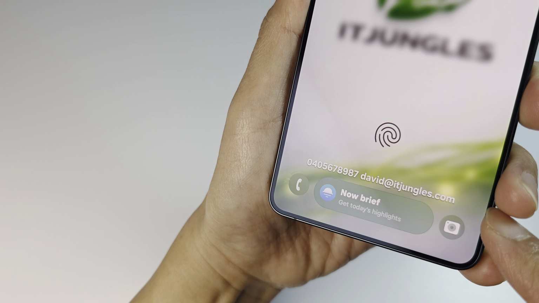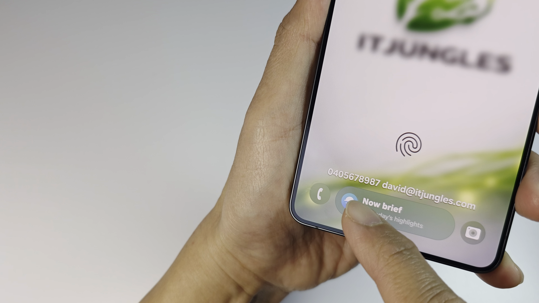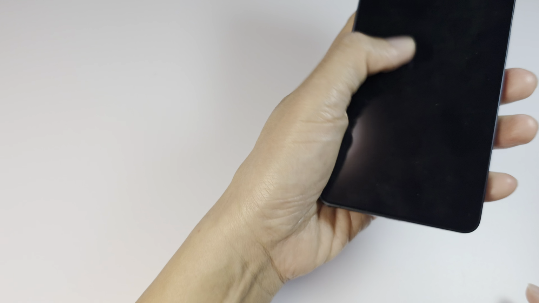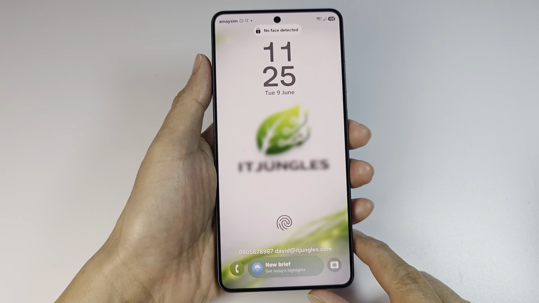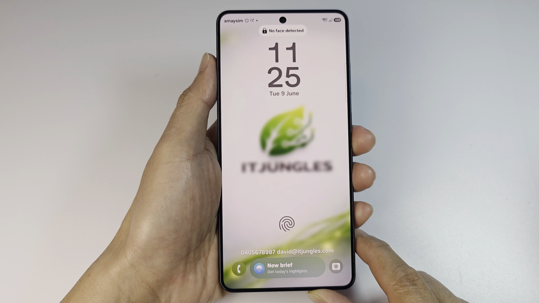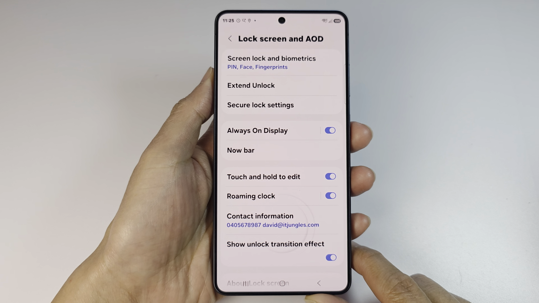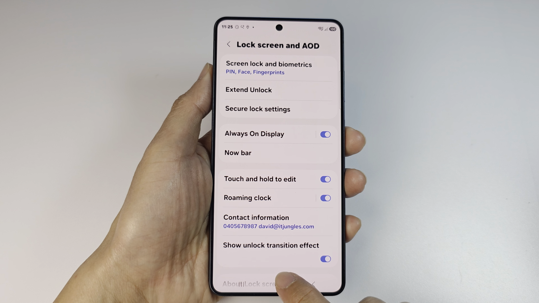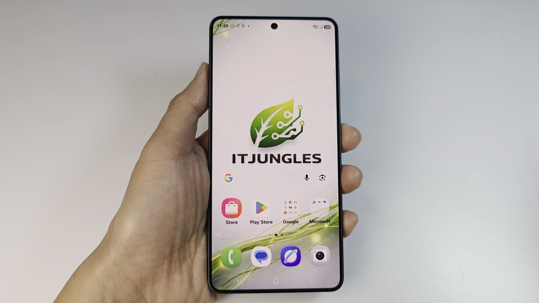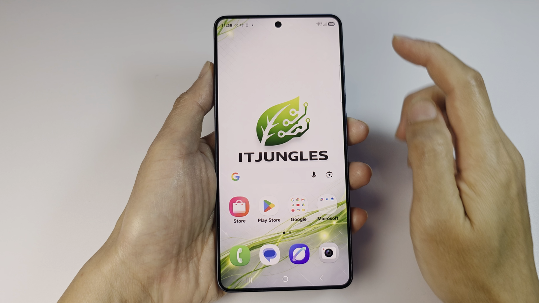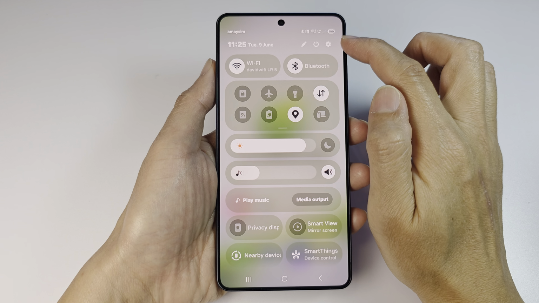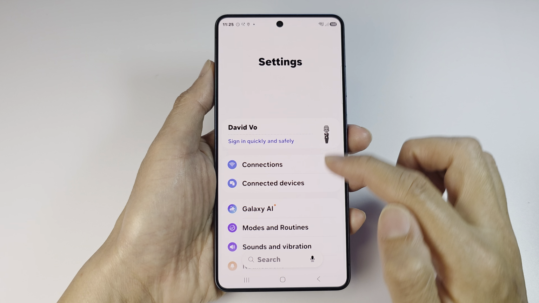How to set contact information, phone, and email address on the lock screen on Samsung Galaxy S26, S26 Plus, or Ultra. First, tap on the home button to return back to the home screen. Then from the home screen, swipe down at the top and then tap on the settings icon.